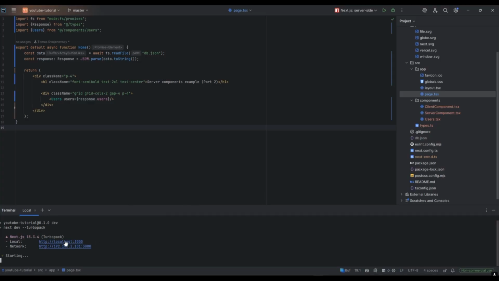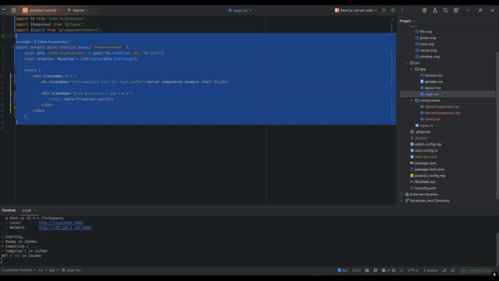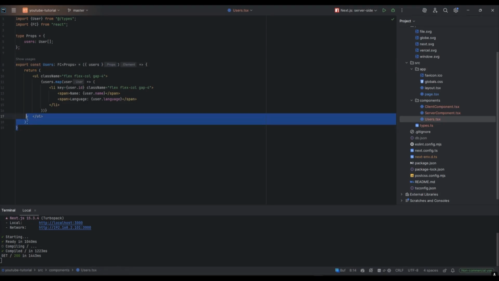It's running on port 3000, and you can see it's working. I used the spacing, but it doesn't matter. So we rendered name and language, and it's working. So the home component is a server component and Users is a client component.